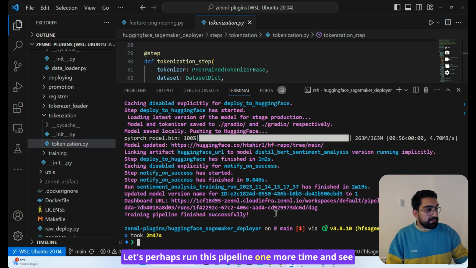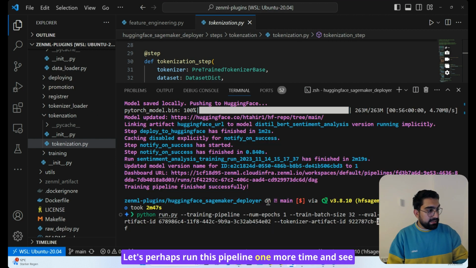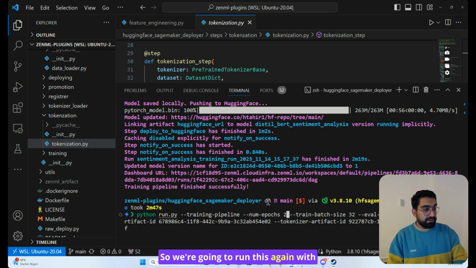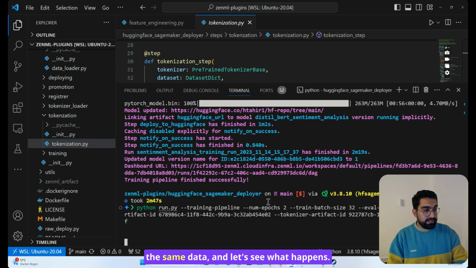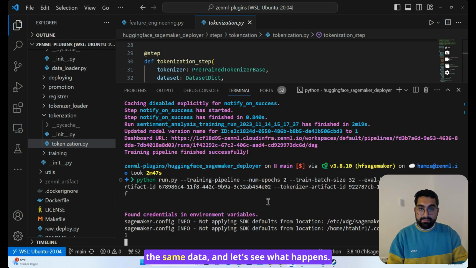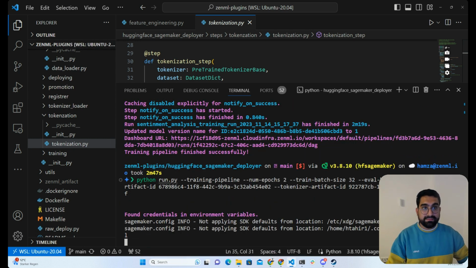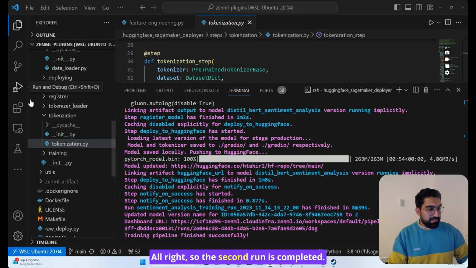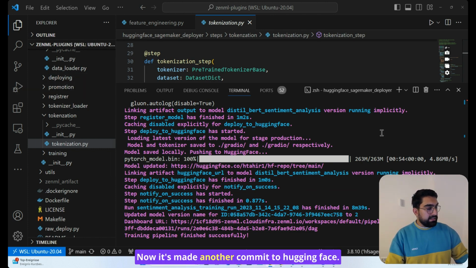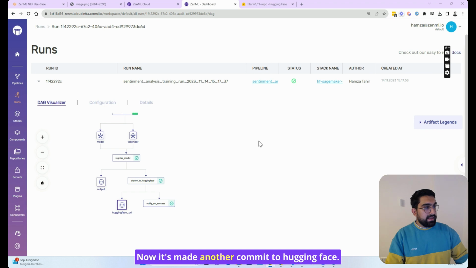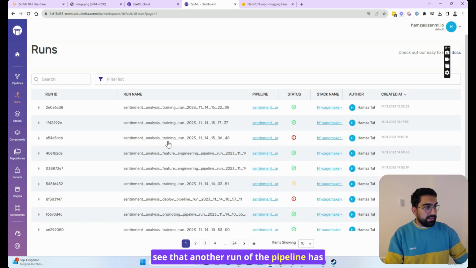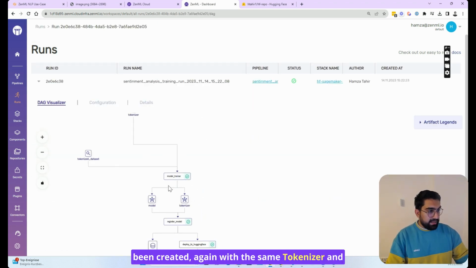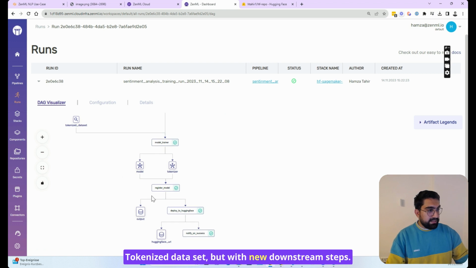Let's perhaps run this pipeline one more time and see what happens on the ZenML model control plane side. So we're going to run this again with the same data, and let's see what happens. So I'll see you in a second. All right, so the second run is completed now. It's made another commit to Hugging Face. And if you go over here, you can see that another run of the pipeline has been created. Again, with the same tokenizer and tokenized dataset, but with new downstream steps.